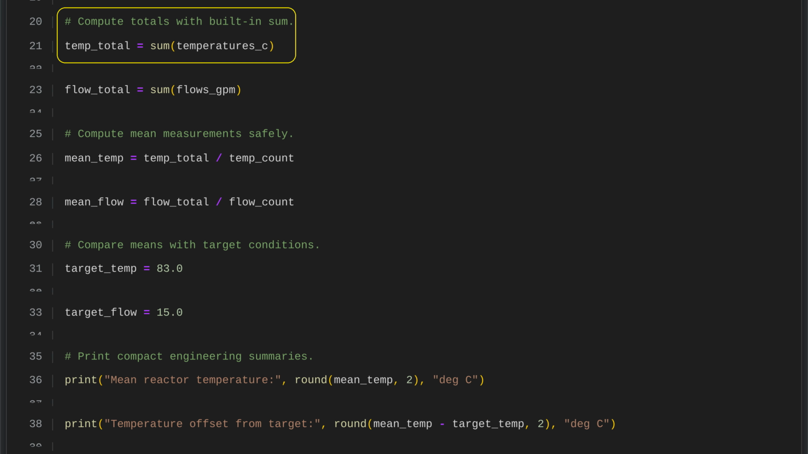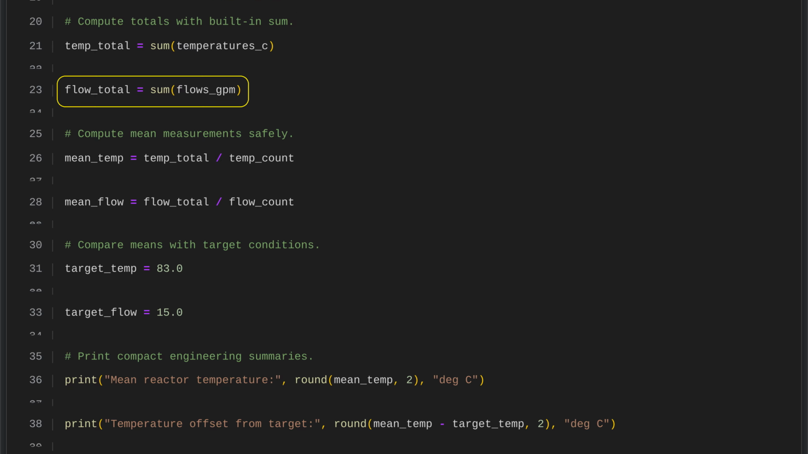The temperature values are added together using the built-in sum function, and the result is stored as the total temperature. This total is needed to calculate the mean temperature, where it will be divided by the number of measurements. The flow measurements are added together using the built-in sum function. This total is then used to calculate the mean flow rate for comparison with the target conditions.